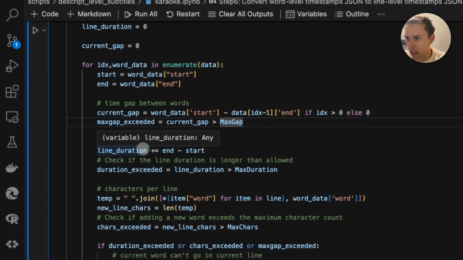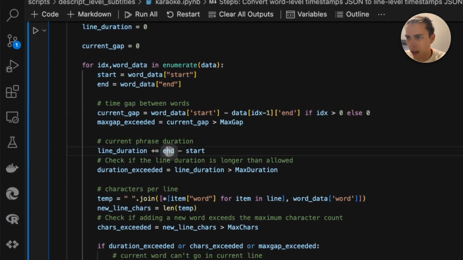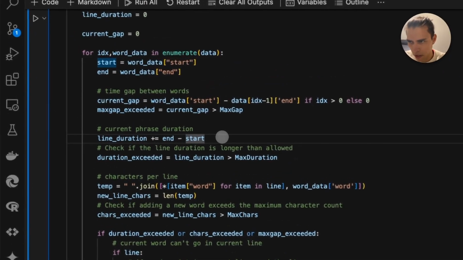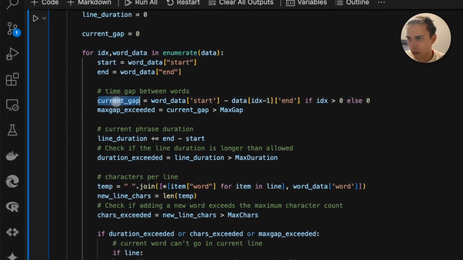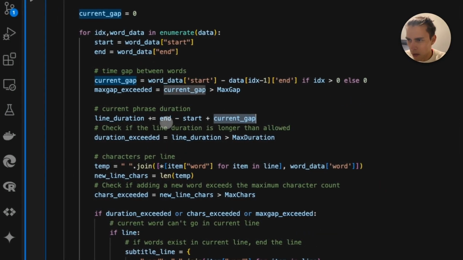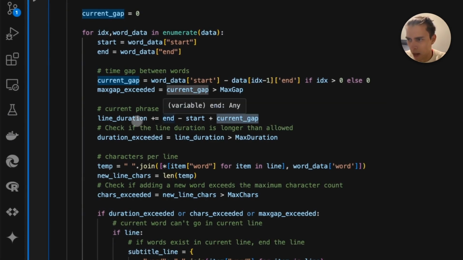The next thing is we need to calculate the line duration. So how long is the current line, which we're just going to add the duration of the current word, which is we defined the end of the word here and then the start of the word here. So we're just adding that to the current line duration. And actually, I probably should add the current gap as well. I'm surprised I didn't have this before, but obviously if there's a gap, we want to add that to the line duration. But for now, I'm just going to delete it because I don't want it to cause any issues. But yeah, I do think that we need to have that in there.